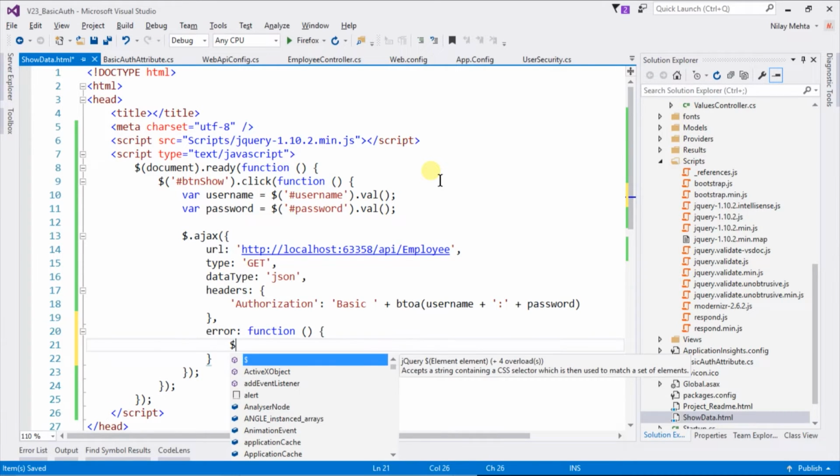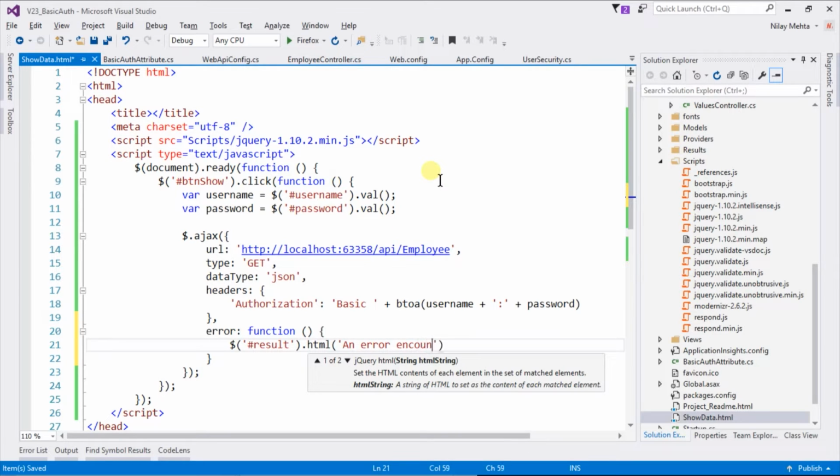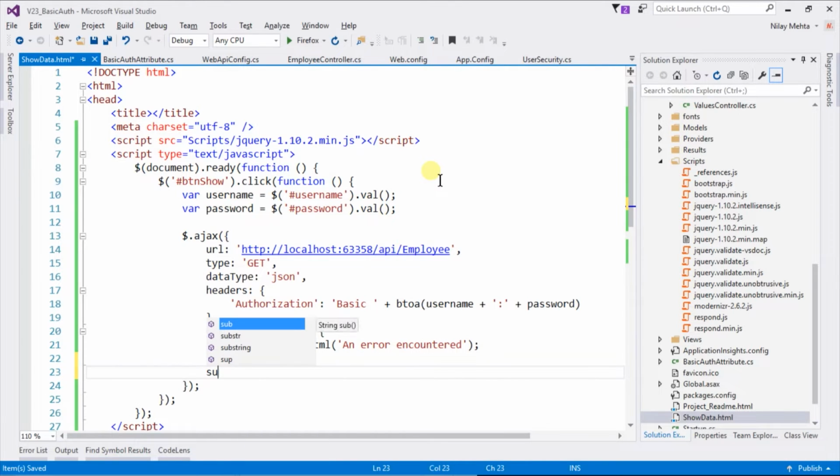In which we simply write the error occurred message in the result.html, and error encountered, and create a success method. Success function. Within the function we get the data.